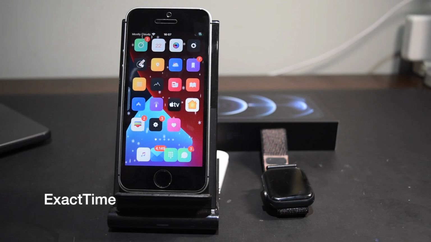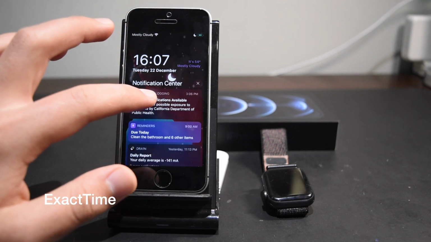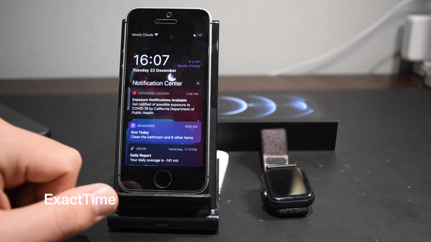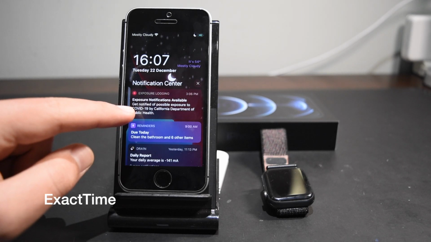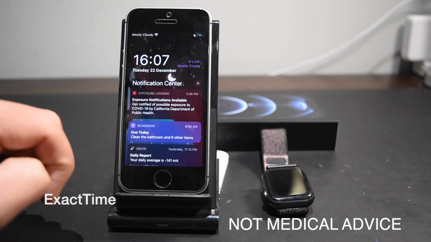The next tweak is called ExactTime, which rather than showing you a notification sent 10 minutes ago, will actually show the time the notification was sent. So as you can see right here, 3:06, I got exposure notifications are available in the California Department of Public Health. By the way, if you have exposure notifications available in your area for COVID, take a look into that. They're a pretty good thing to have.